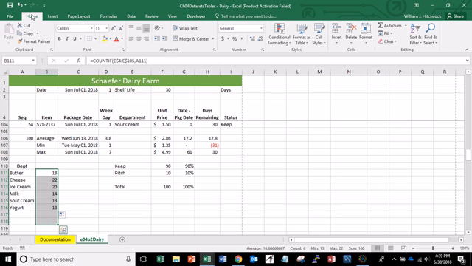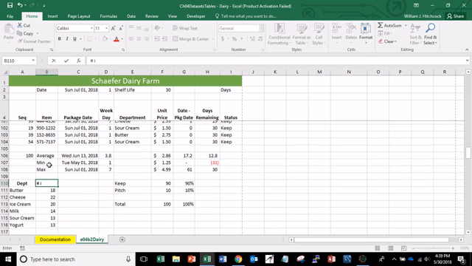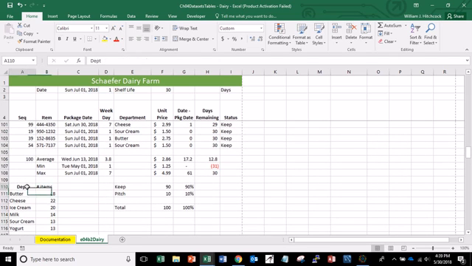I'm going to format this with a comma format. Let's get the total, equals SUM and total this up. And how about if we just say number of items, and over here we can say it's the percent of total. So I'm just using my format painter to format these new headers.